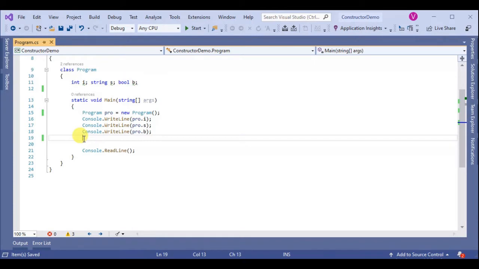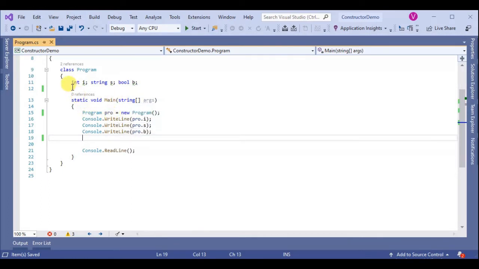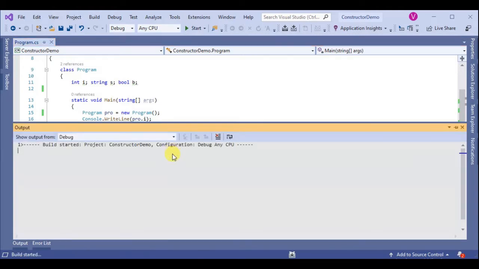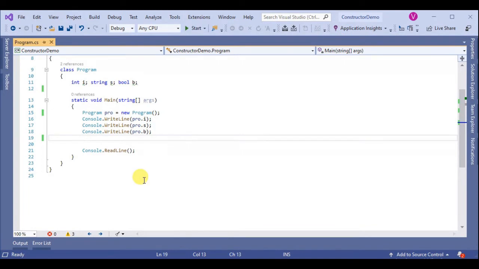Save and run. Default constructor means the compiler will declare and define it on behalf of the programmer. We cannot declare a constructor here. Save and run. And the output is 0. This is null, blank space. This is null and false. So these are the default values assigned by the compiler, assigned by the constructor, and the default constructor is created by the compiler on behalf of the programmer.